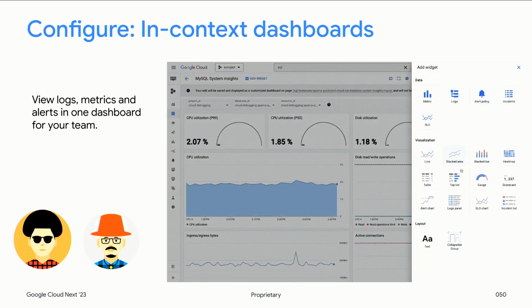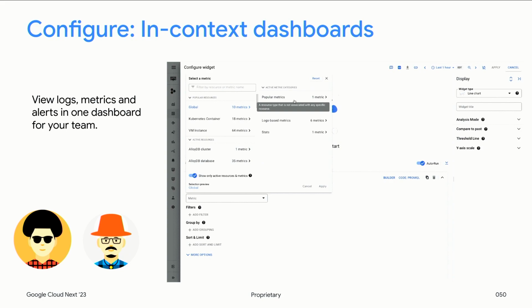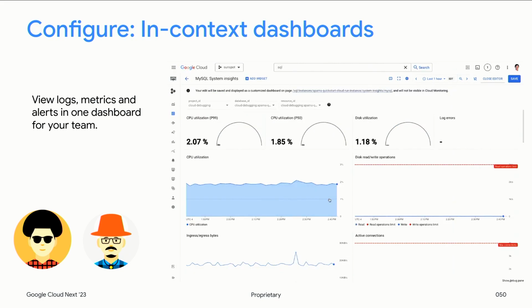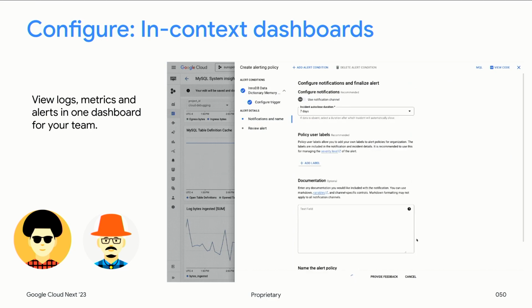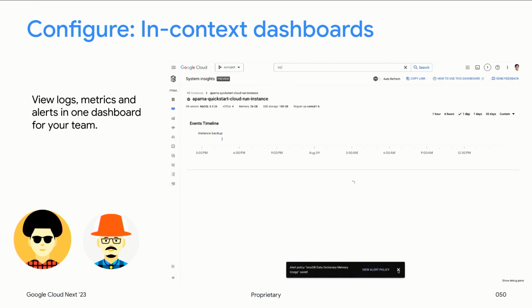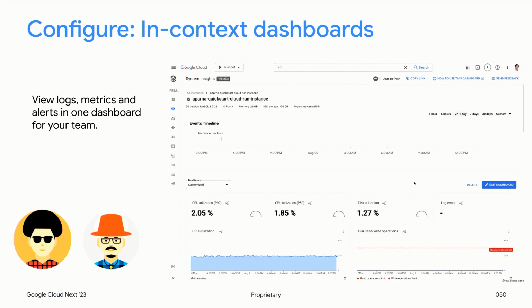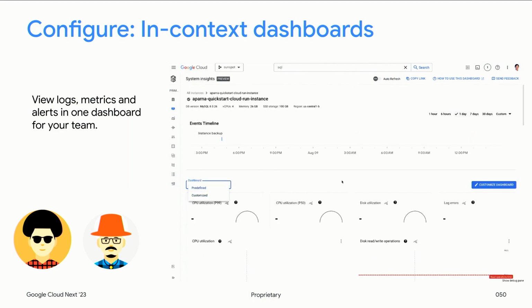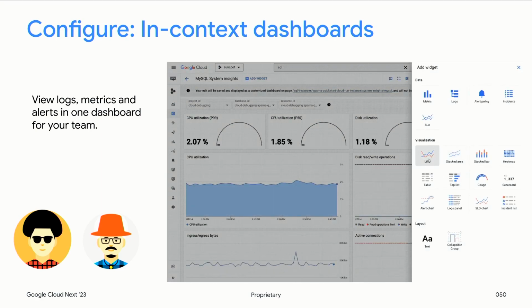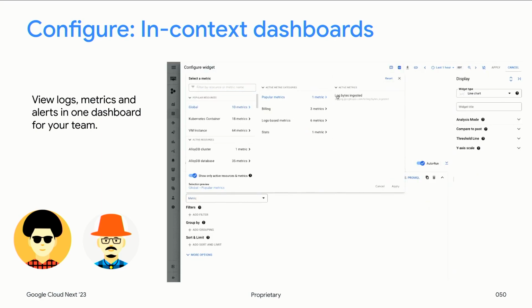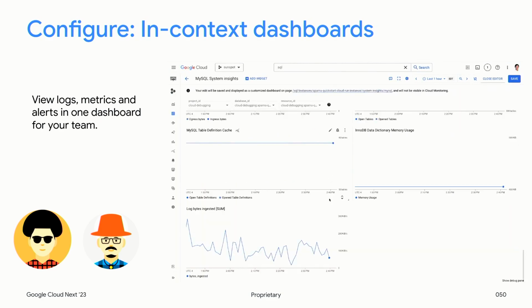Next, through GCP, you should be able to create an in-context dashboard. This creates that single pane of glass view that we were talking about. When you create an in-context dashboard, you can pull in your metrics, logs, and traces all in one view for your team to look at. Now they're not scrambling. They're not looking into 20 different windows to find the same information. Everything is available in context in a single pane.